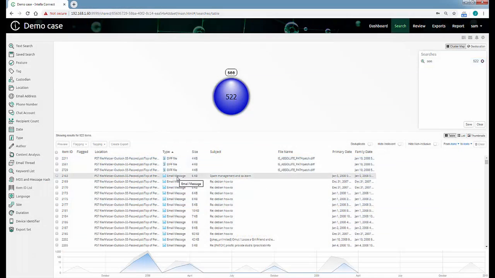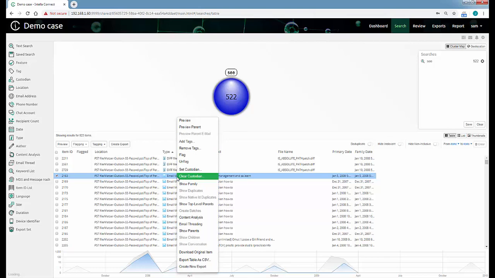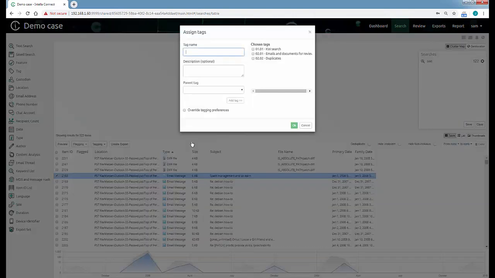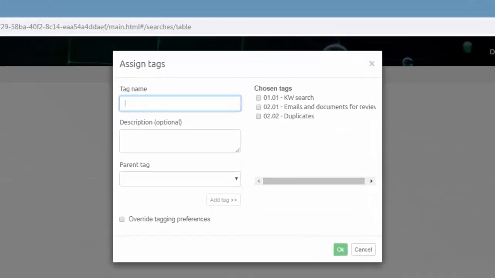To create the tags required for the coding layout, right-click on an item in the Details table and select Add Tags. We won't actually tag this item, but we'll use it so we can create the tags that we need. Enter a name for the tag in the Tag Name field. In this example, I'll use 01 Privileged. Once done, click on the Add Tags button to create the tag.